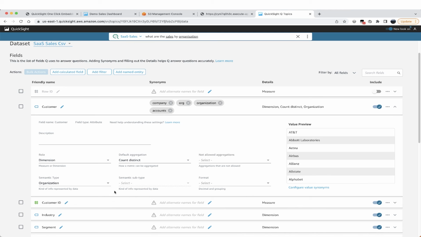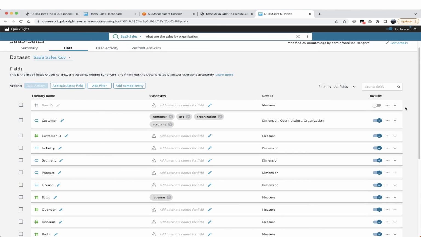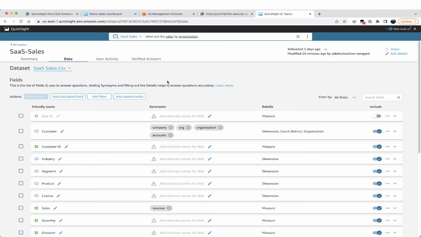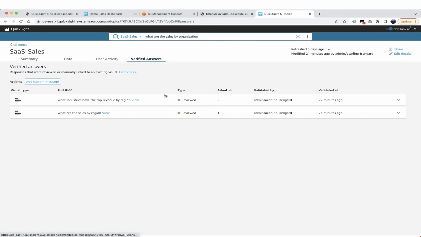Now, because Q is a natural language capability, we really don't need to spend a lot of time in this section customizing our topic. But it is worth knowing that the more curation you do in this data page, the more accurate Q's answers will be.